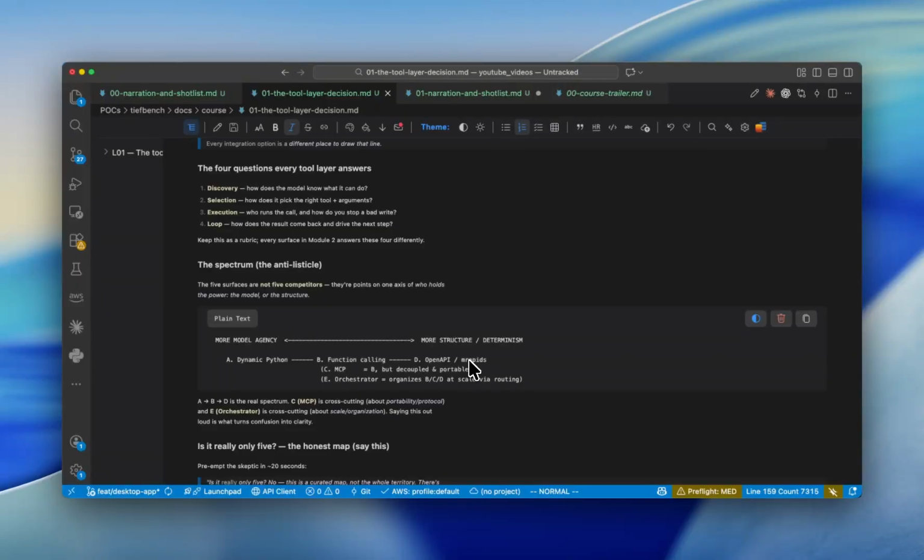It has more description than OpenAPI specs, right? MCP and function calling are similar, but MCP is a standard protocol. It's an industry standard, everybody is using MCP, and MCP servers understand it, right? MCP is decoupled and portable.